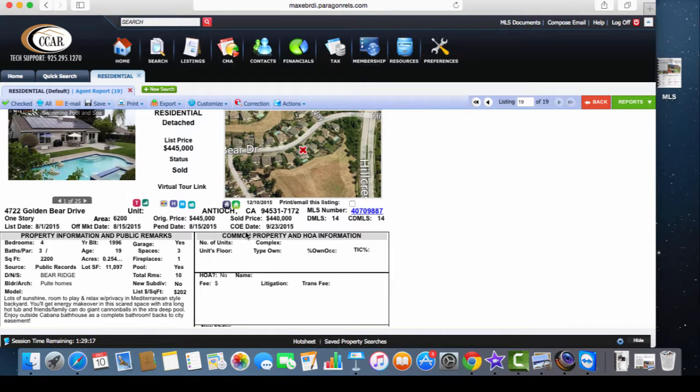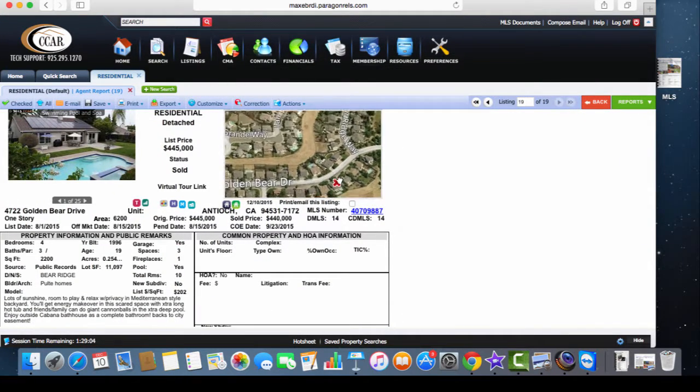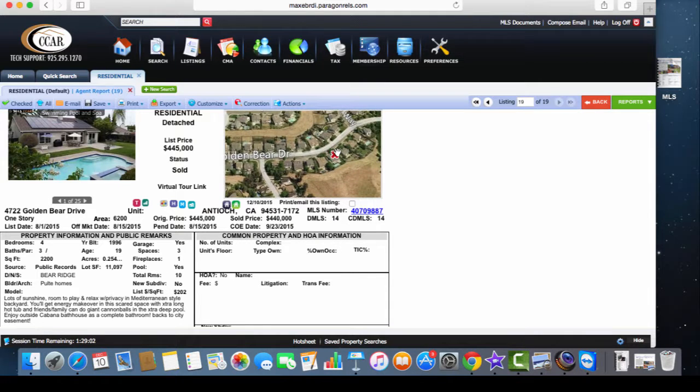So how would you value the pool and the solar, looking at this house compared to the others? It depends on the area. So in Antioch, a pool is worth more than in the cold area, right? In Antioch, yeah. It's also like 40 grand for the pool.